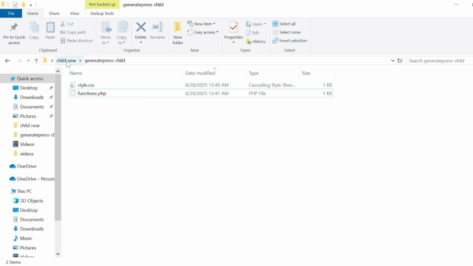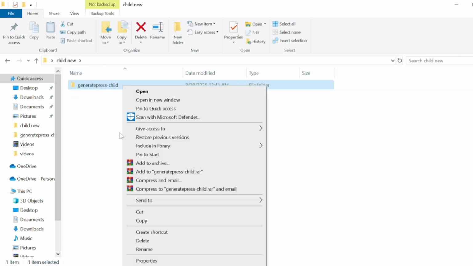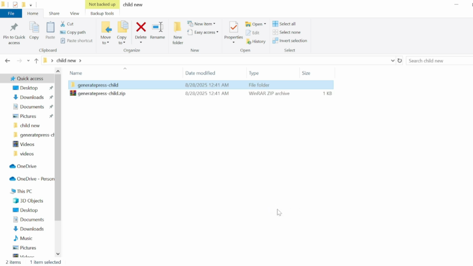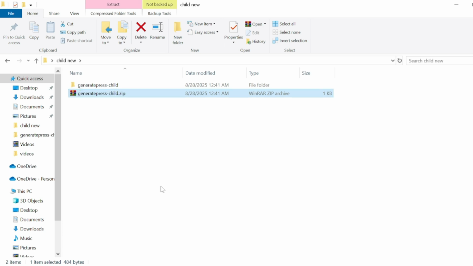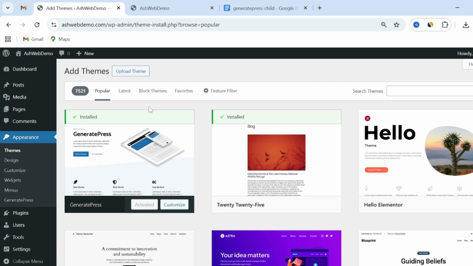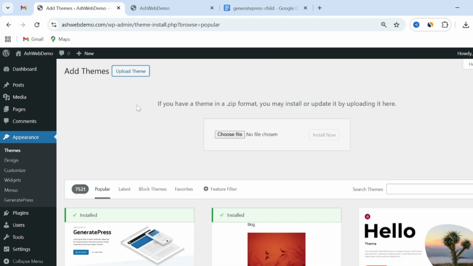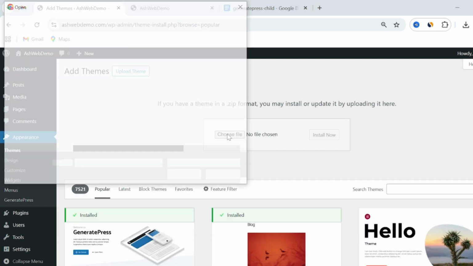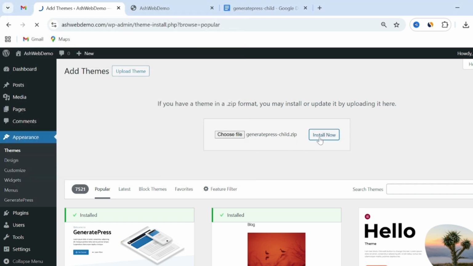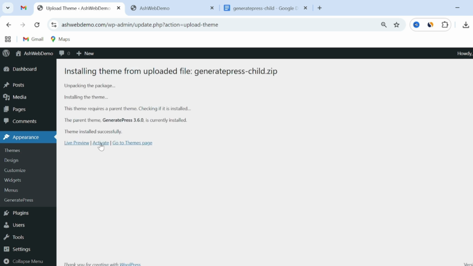Once you're done, we have these two files. We will go back and zip this folder. You can compress and zip it. Now go back into your WordPress dashboard and click on Add Theme. Next, you need to click on Upload Theme. Here, you need to choose that zip file which we just created. Now click Install Now and click Activate.